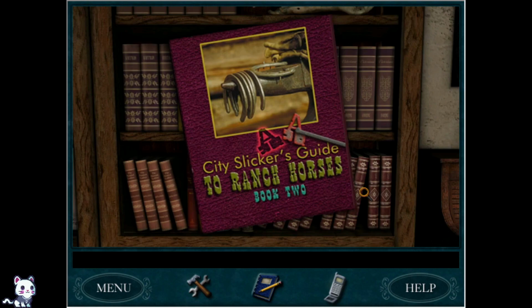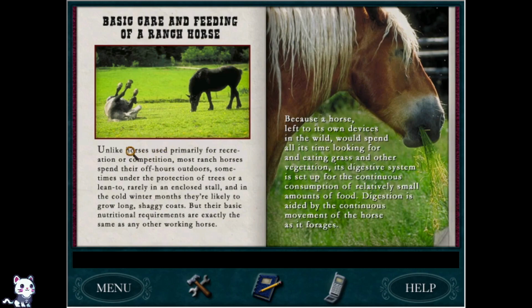City Slicker's Guide to Ranch Horses, Book 2. Okay, basic care. Basic care and feeding of a ranch horse. Unlike horses used primarily for recreation or competition. What is with this music? Most ranch horses spend their off hours outdoors, sometimes under the protection of trees or a lean-to, rarely in an enclosed stall, and in the cold winter months, they're likely to grow long, shaggy coats. But their basic nutritional requirements are exactly the same as any other working horse.